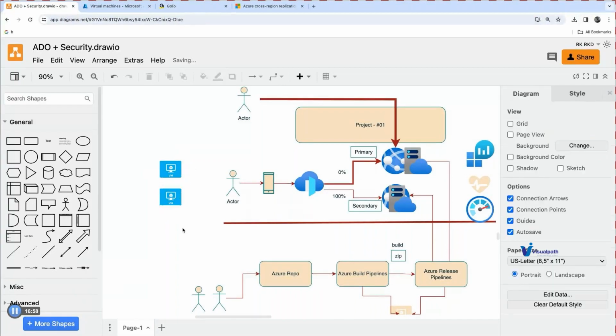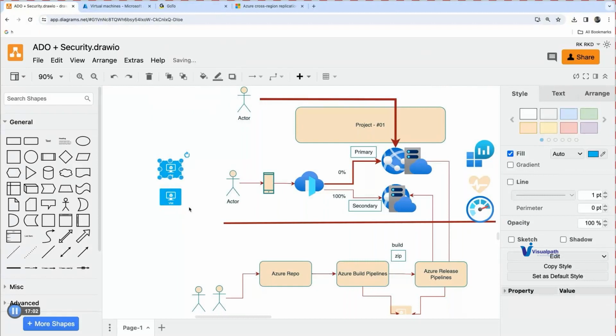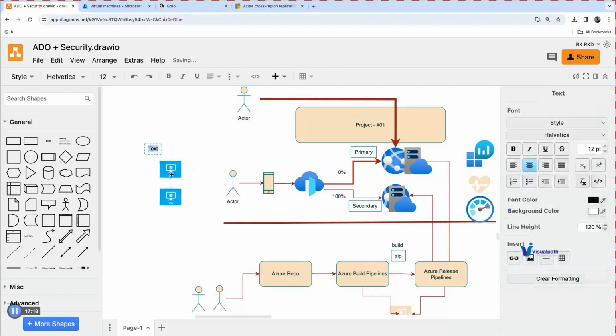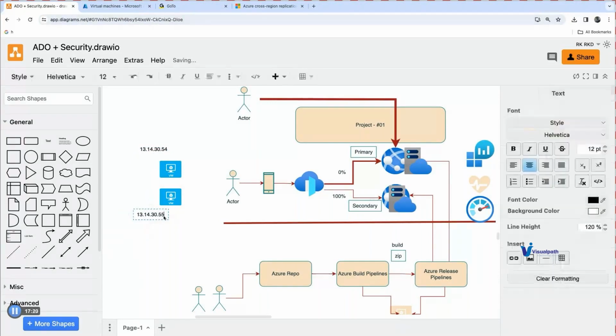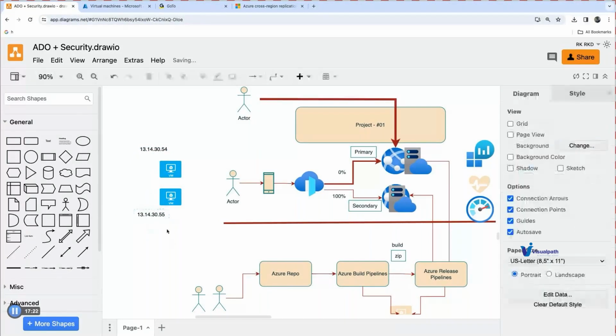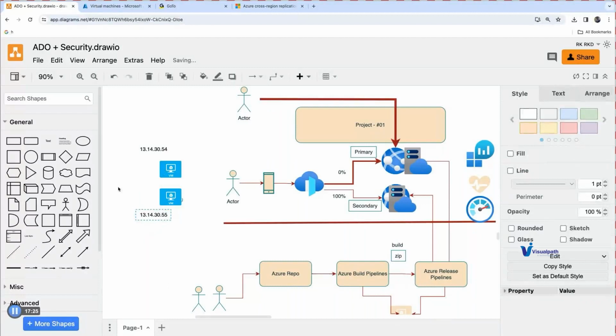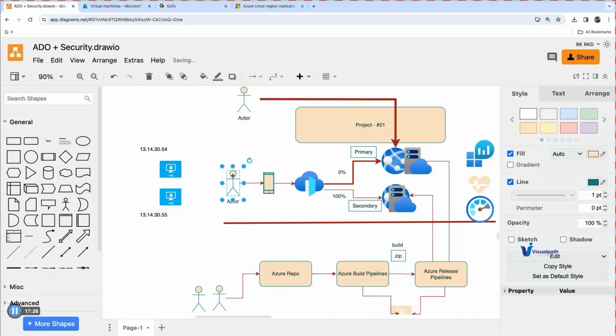Now the thing is, each and every component in any cloud environment or infrastructure has its own identity, which is an IP address. This one may be running with some IP address, say 13.14.30.54, and another IP address, say 55. I cannot give these two IP addresses to the end user or the end customer.